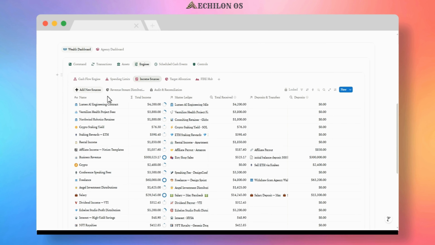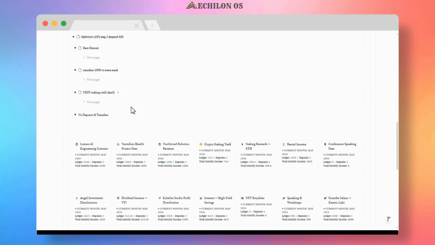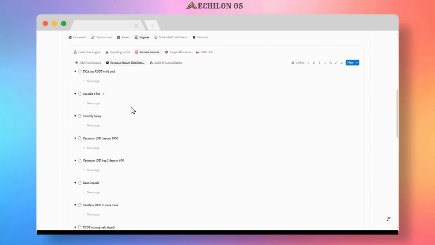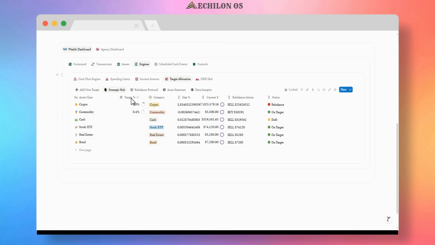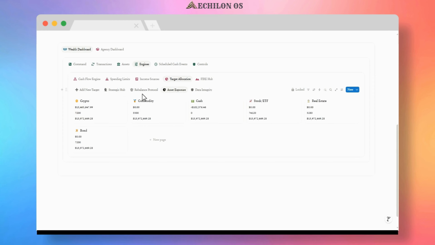Opening income sources reveals your active and passive revenue streams. Each card aggregates monthly totals and historical inputs from your master ledgers. Finally, target allocation manages portfolio drift. The Strategic Hub calculates target versus current allocation, instantly generating recommended buy and sell actions.